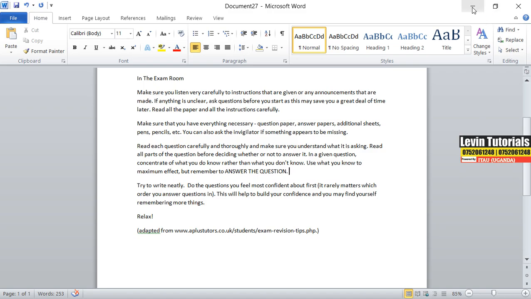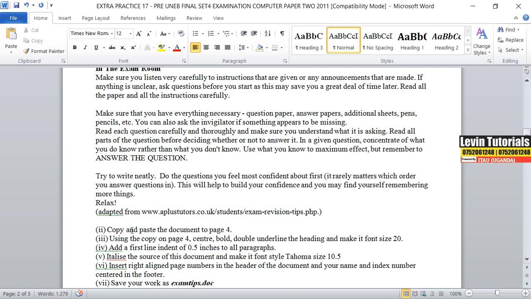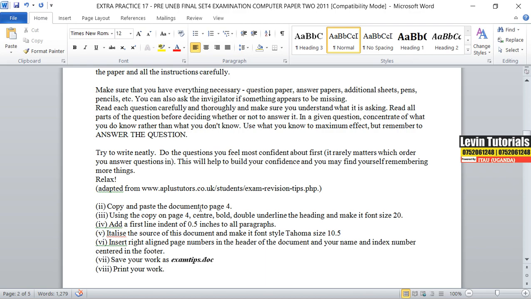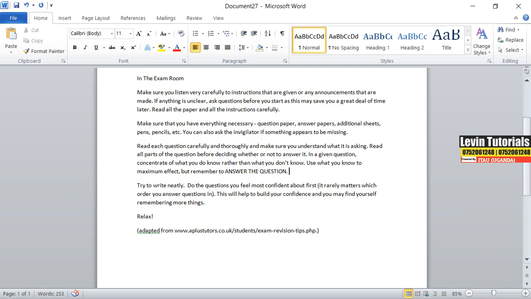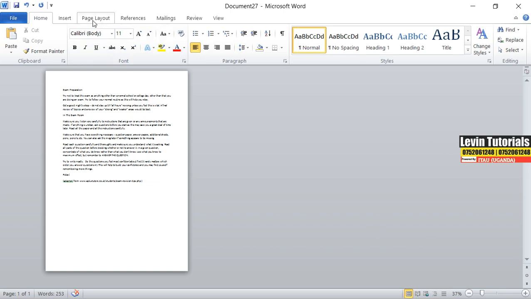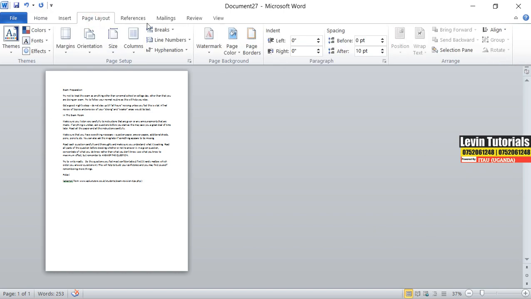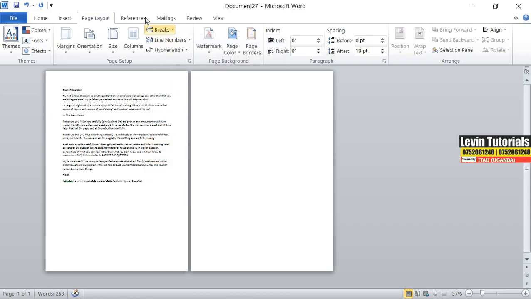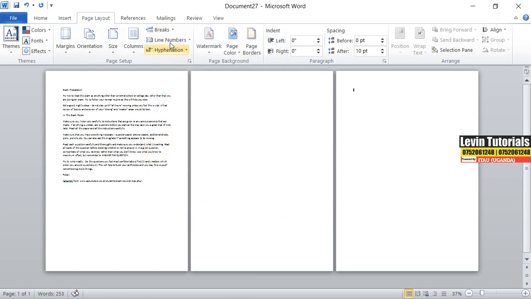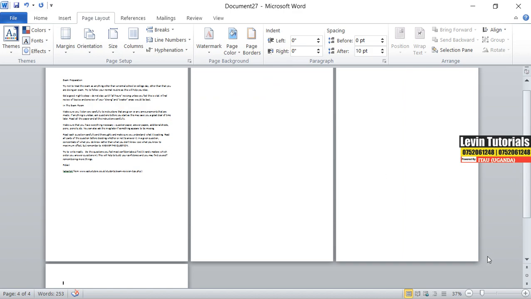So let us go back and see. They are telling us to copy and paste the document on page 4. They want us to copy the document that we just typed and paste it to page number 4. I told you, if you want to be on the safe side when inserting pages, they want us to create 4 pages. Make this one smaller, come to page layout, page breaks, then you say next page, next page, next page. So these are 4 pages.